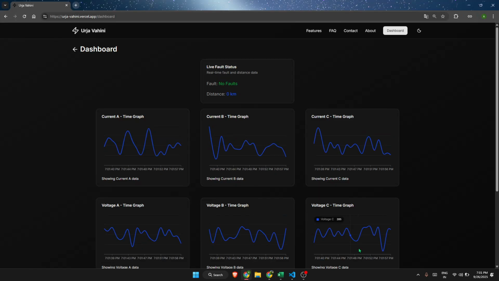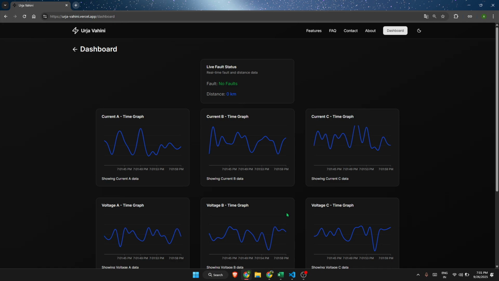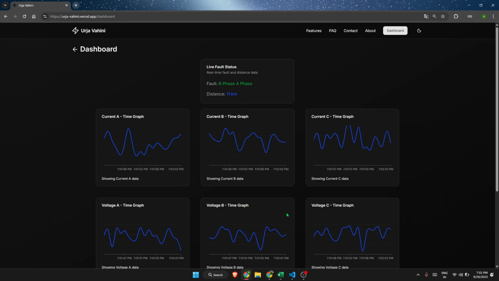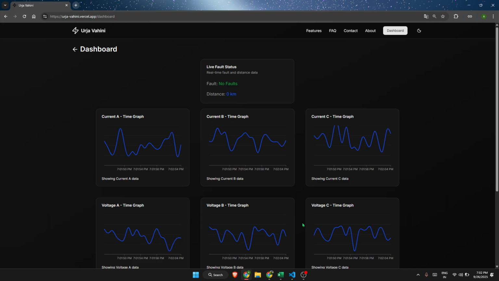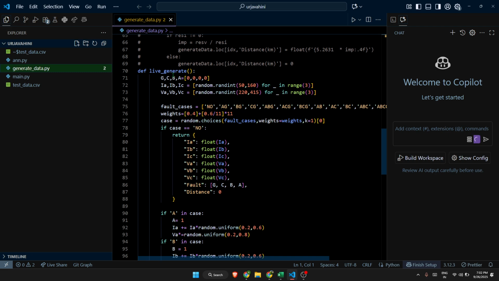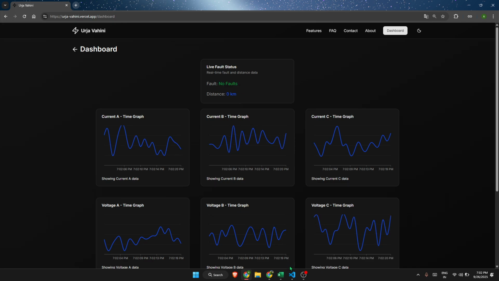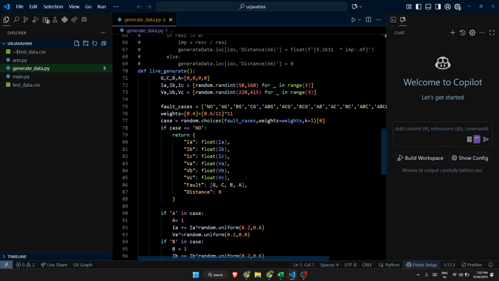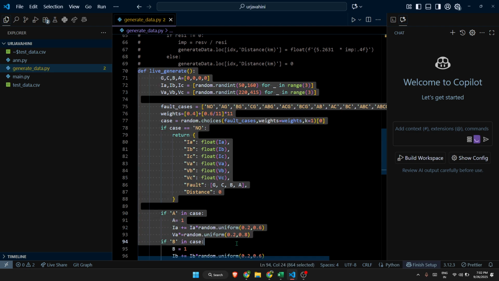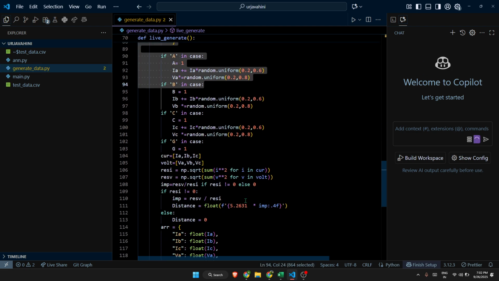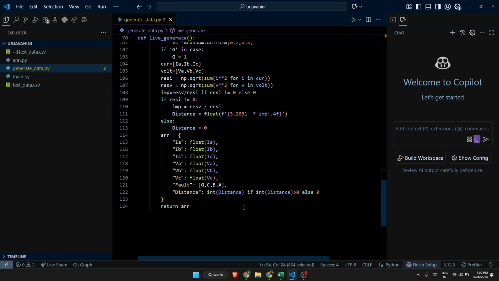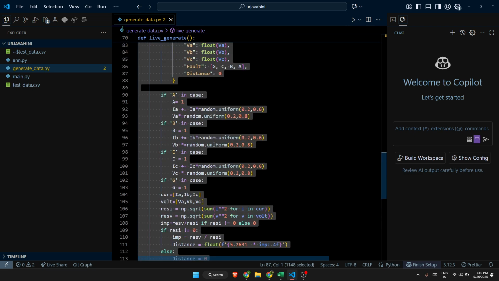So our model works with the help of deep learning model, that is feed forward neural network. We have trained it in a data set that I have already shown. So now if we look for the how and why it is giving randomly fault, no fault, it is due to I have generated a custom live generate function. This is in the backend in the render website, but here is the overall view.